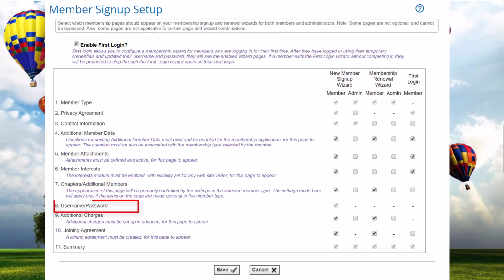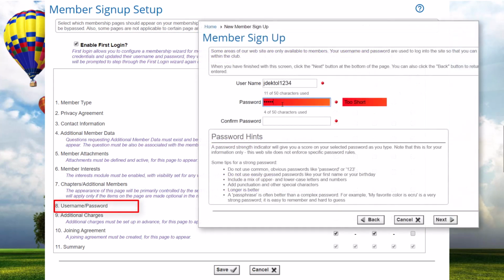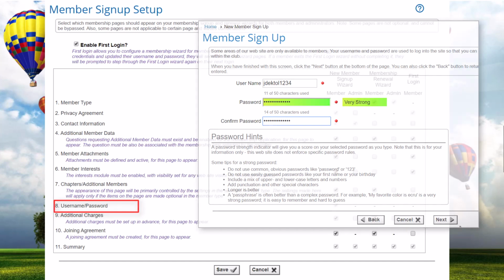The next screen in the wizard is the username and password. This one is only displayed for new members who are signing themselves up. For a renewal, it's not necessary. If an admin is signing up a new member, the system generates a temporary username and password. That's then emailed to the member. He or she can change it once they log in.